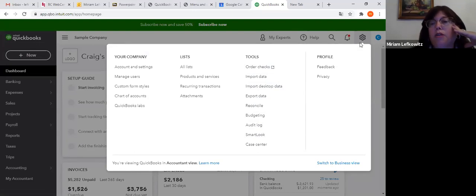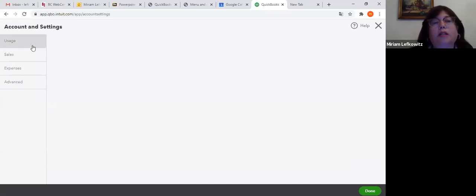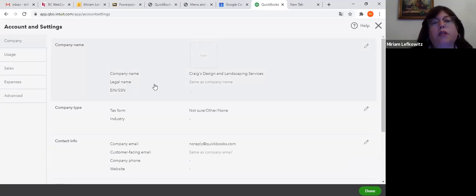Okay, so if I want to be a little bit curious about Craig and I want to find out, is it a sole proprietorship, partnership? Let's go to Account and Settings. Okay, so I clicked on Account and Settings. It will tell me the legal name of the company was not set, but I'm assuming it's the same, Craig's Design and Landscaping Service.